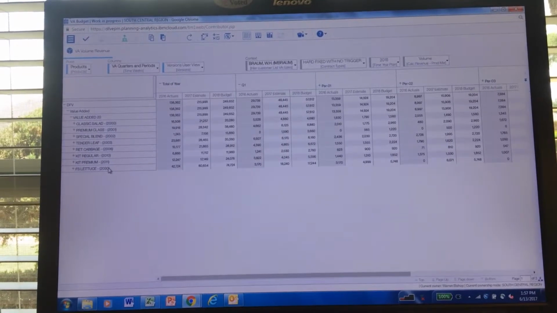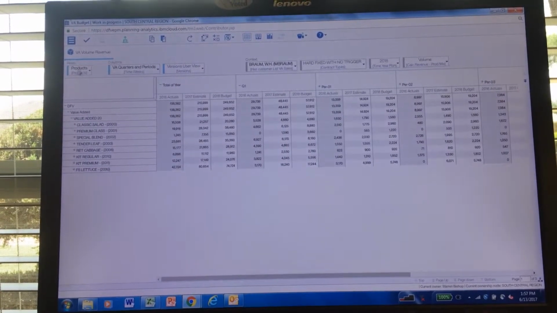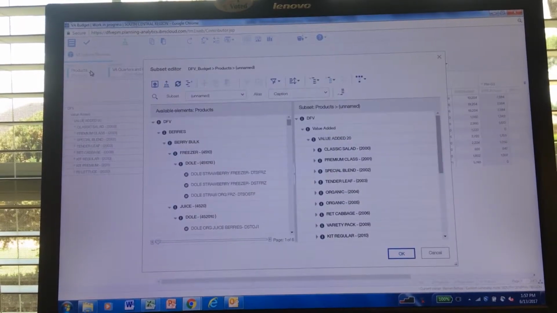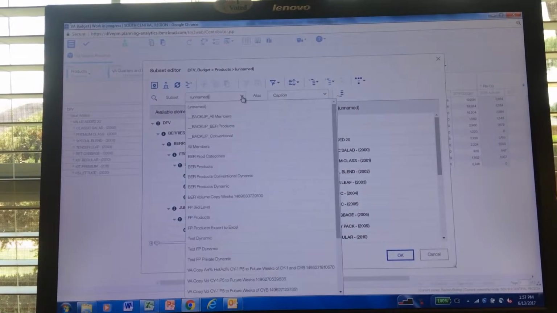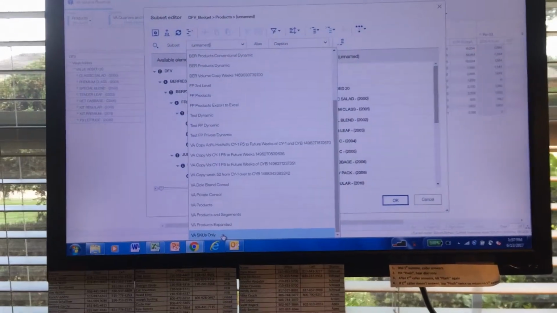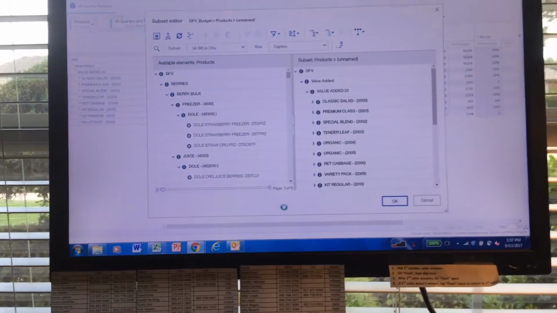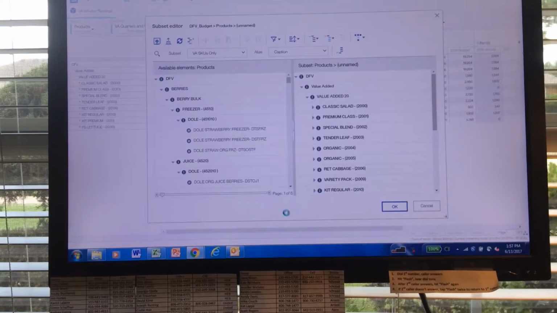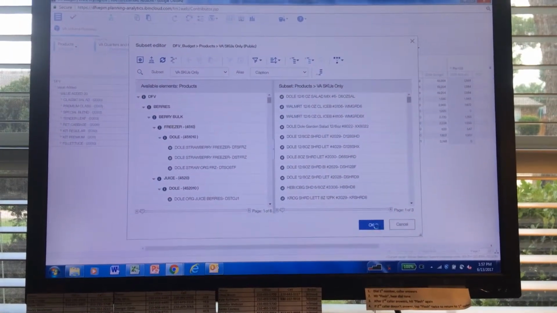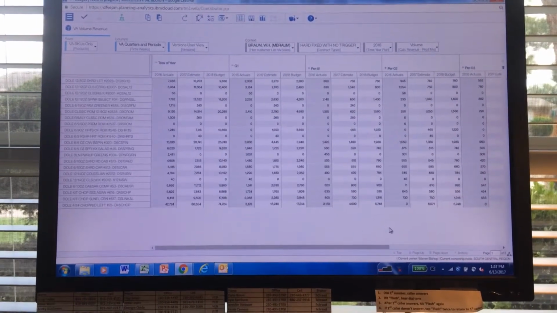Your next step is go to the product drop-down underneath rows. Go to your subset unnamed. Hit that drop-down. Then go all the way to the bottom and go to VA SKUs only. You got that? And once it populates all your SKUs on the right, then hit OK.